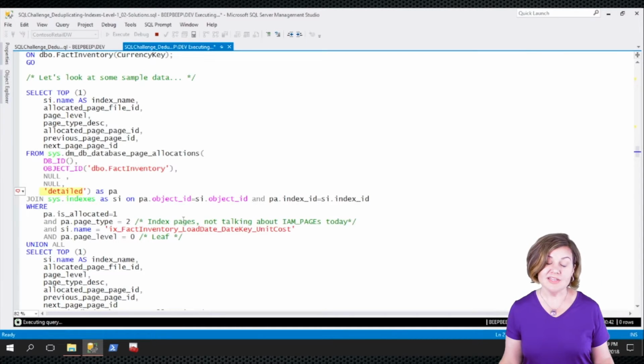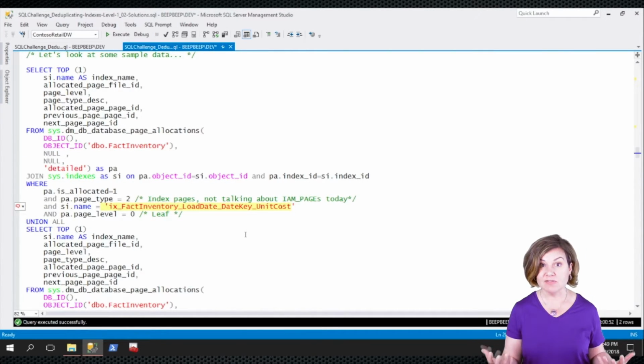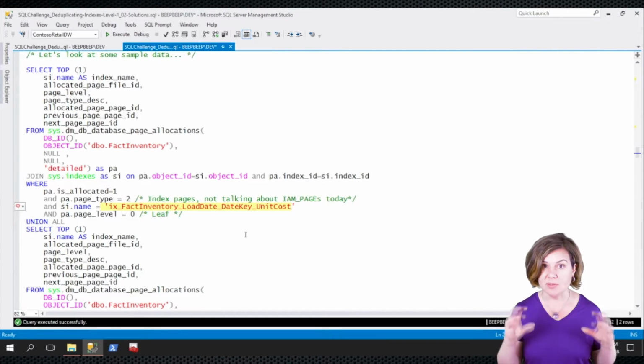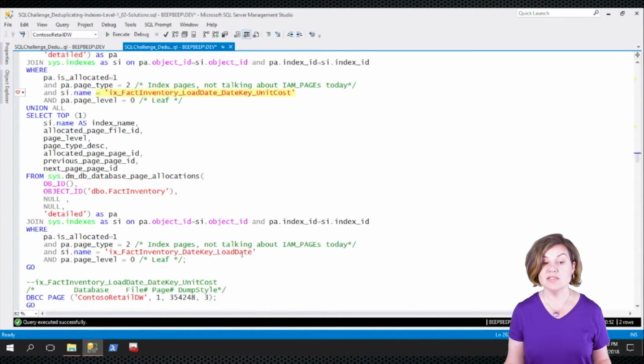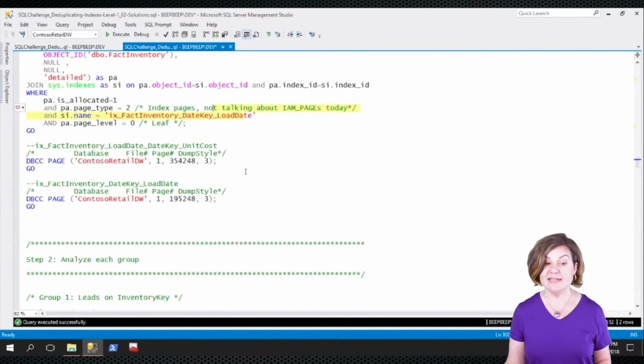What I'm getting out of it is the page number of an example page for this given index that is in the leaf level of the index. And that leaf level page is going to have all of the columns in the index on it. I'm going to be able to look at that page and see an example of data on the page. And I'm getting this information back for both of the indexes we've been looking at, the one that leads on load date as well as the one that leads on date key.